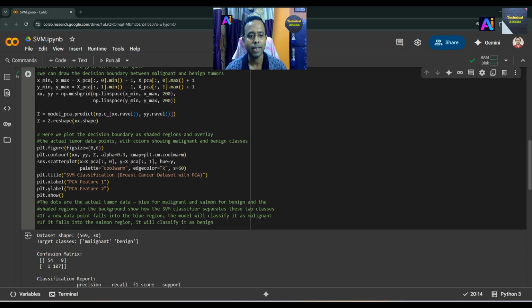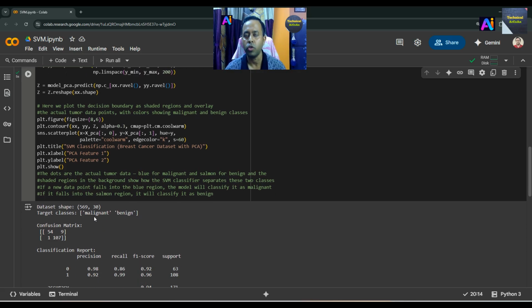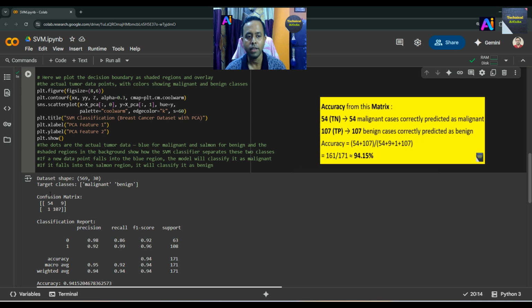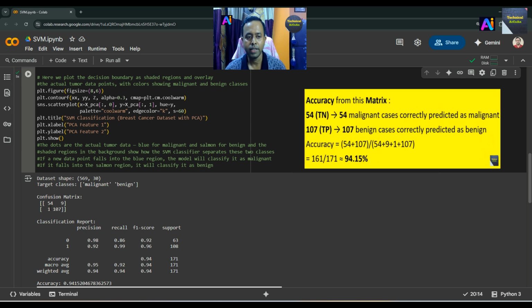So at first, the dataset is already told, the breast cancer dataset, 569 samples are there and 30 features are there, like tumor texture, size, etc. And the target classes, already told, only 2, malignant and benign. And this is the output of the confusion matrix. These rows are actually the true malignant, true benign, and the columns are the predicted malignant and predicted benign.